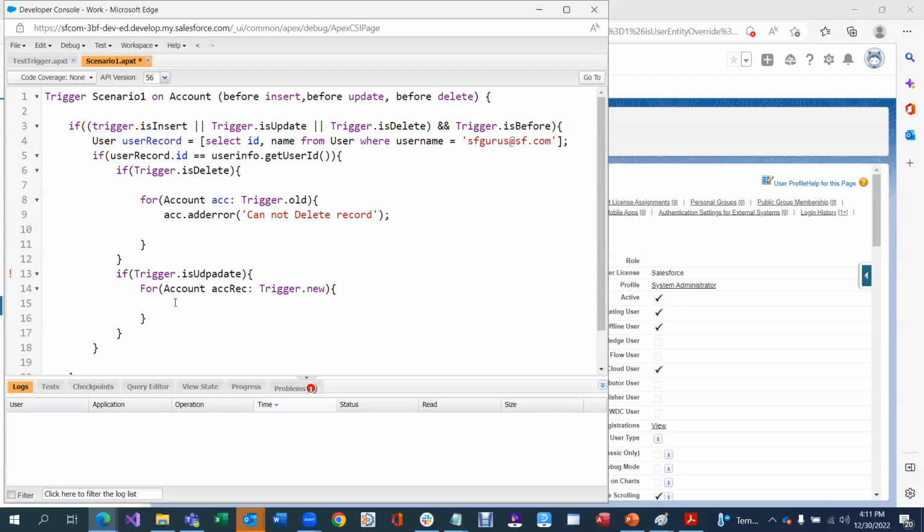So again, if somebody is trying to update the record, it should throw an error. So I'm going to add an error here. An error should pop up that says cannot update the record, so that the user also knows what is prohibited here. So the user is being stopped from making any update in the account record.